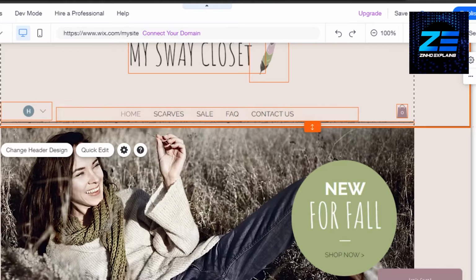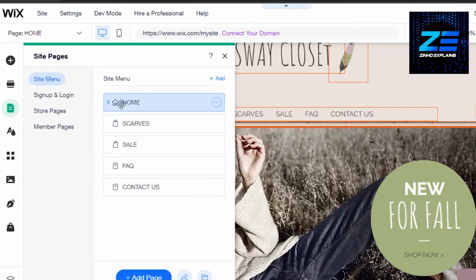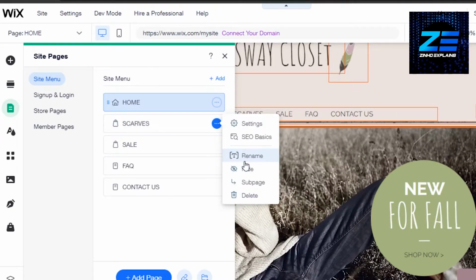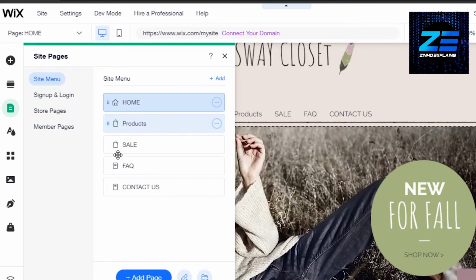Now this page right here, I do not want that. I'm gonna go to menu and pages first, and we have a home page. Scarves. No, I do not sell scarves. So what I'm gonna do is rename this page to watches, because that's what I sell, and we also sell other things. So let's just go with product for now so that I will be aware that this is my product page.